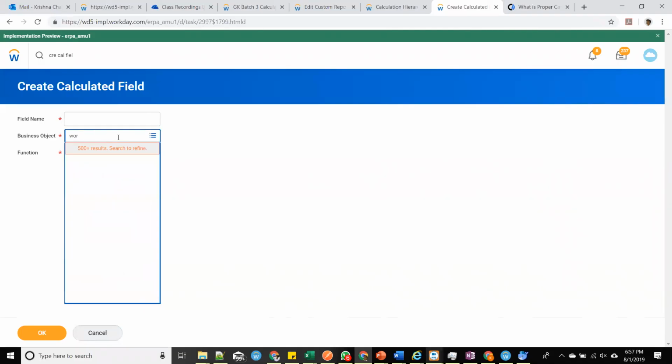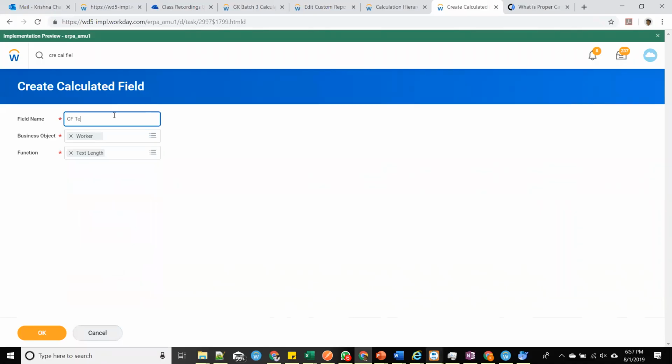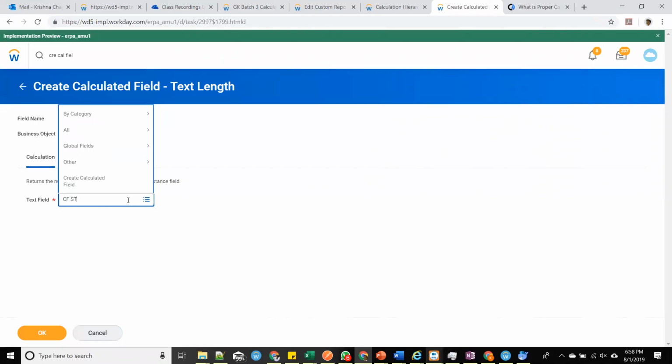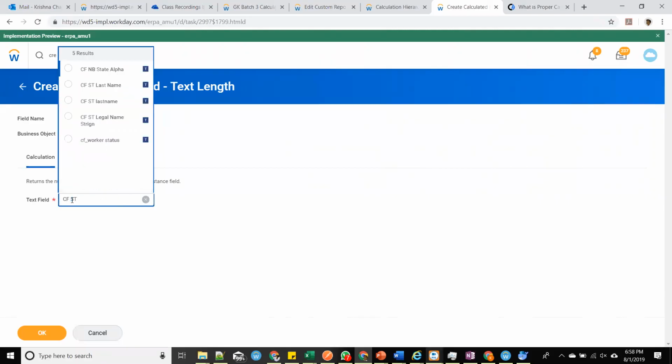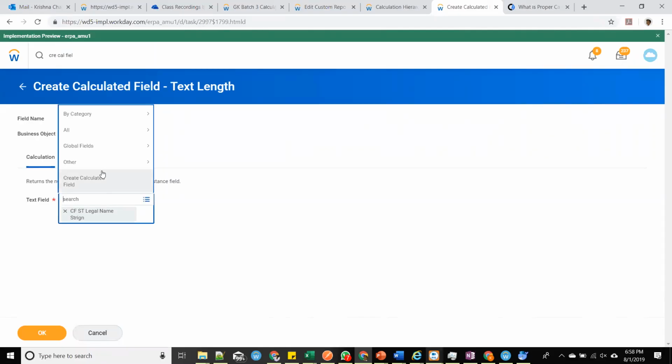In this case, we're going to use text length, right? I'm going to use my CS text, or I can use my CS substring. Let's see if our substring is really a character length. It returns the number of characters in a text or a single instance field. So in this case, it's going to look for both a text and a single instance field.